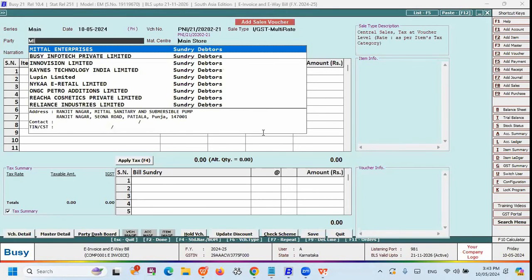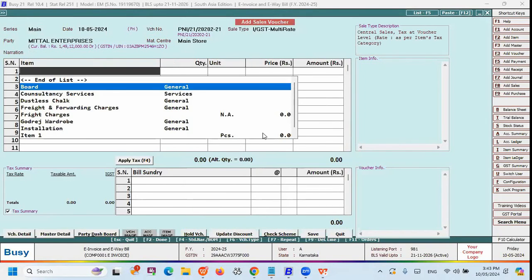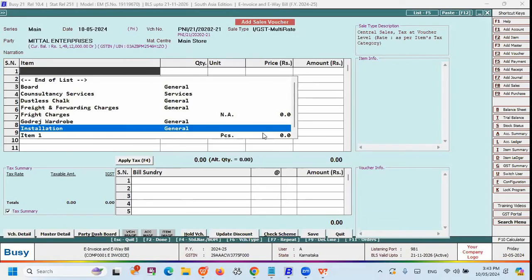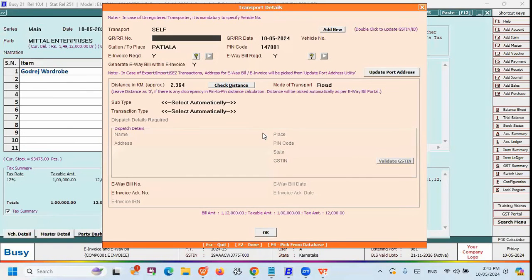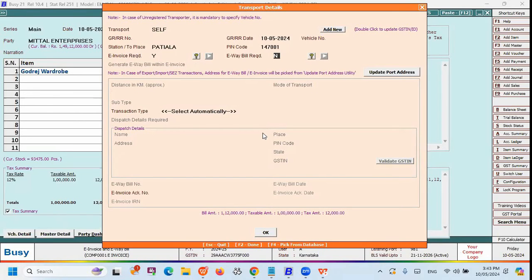So let me take one party name and one item name here. Once it's done, again you will be receiving this transporter detail entry window. Now you don't want an e-way bill. You need only e-invoicing, which means you need not enter the vehicle number. Vehicle number is not a must for e-invoicing. It is only mandatory for the e-way bill. Then finally you can enable this e-invoicing required checkbox and disable e-way bill required.